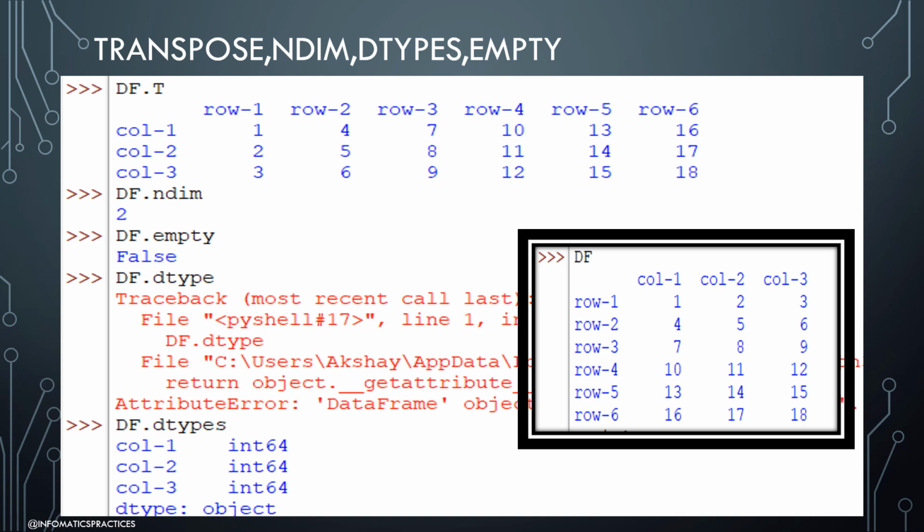Now moving forward, we'll see transpose, ndim, dtypes, and empty. Now the transpose function, first of all, converts the rows into columns and columns into rows. For accessing it, we write df dot capital T. If we write a small t, it will give us an error, and writing transpose in small letters will not suffice. It could give an output, but it will not be a viable output.